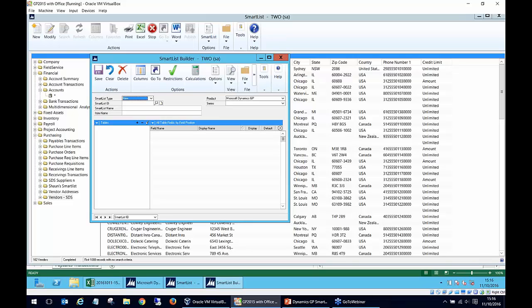Or you could use an actual table from Dynamics. So if you were familiar with the actual table structure of Dynamics GP, and you knew exactly which table the payable transactions or the receivable transactions or nominal or financial transactions reside in, you could actually go directly to that table, and you can say, I would like to use that table and display the fields from that table.